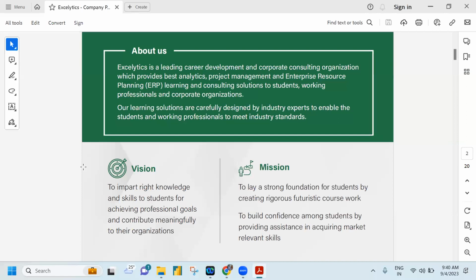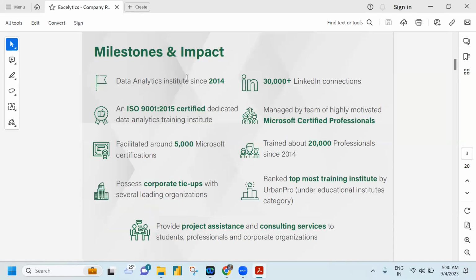Okay, so let's quickly introduce ourselves. We are from Excelytics. It's been a good 9+ years. We've been delivering these data analytics and reporting tools training programs, right from the basics of Excel to anything like Power BI, Tableau, QlikView, Python. Anything related to data analytics we are offering. We've got a good professional network with 30,000 plus connections on LinkedIn. And we are a Microsoft authorized test center to conduct the Microsoft exams as well. You can take the exams here itself.